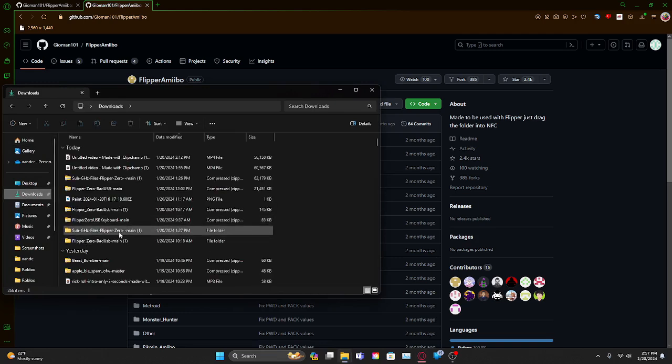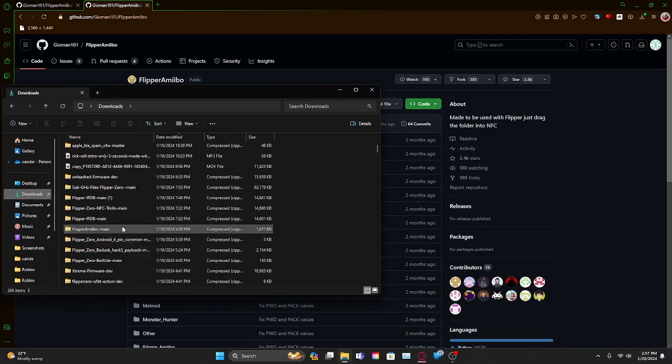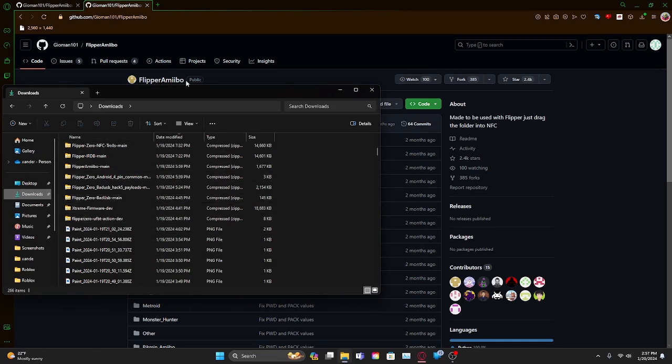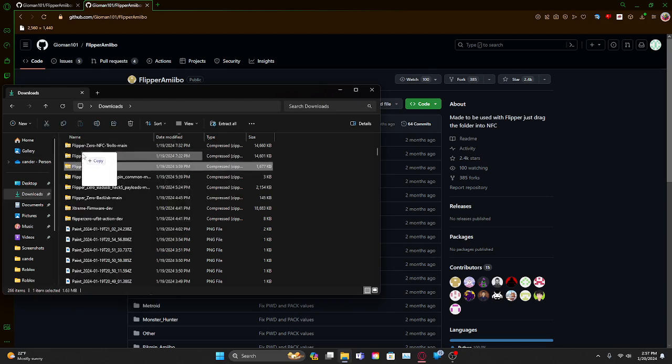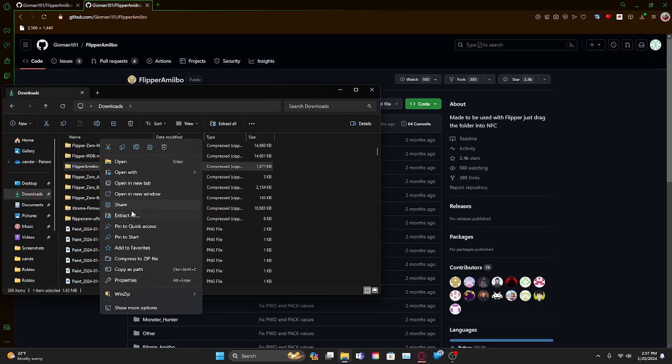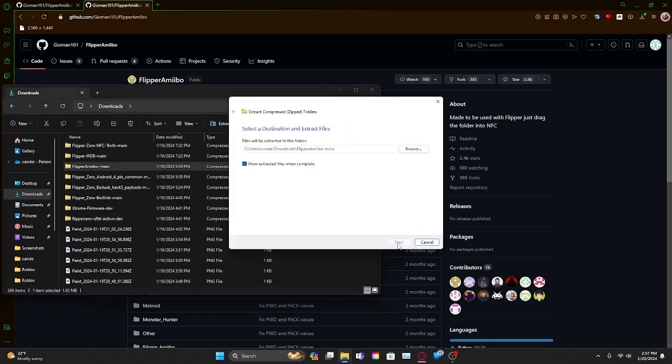Once it is downloaded, you need to open your File Explorer. You should see something that says this right here. You want to extract it. So it says Flipper AMIIBO main. You will need to extract that.